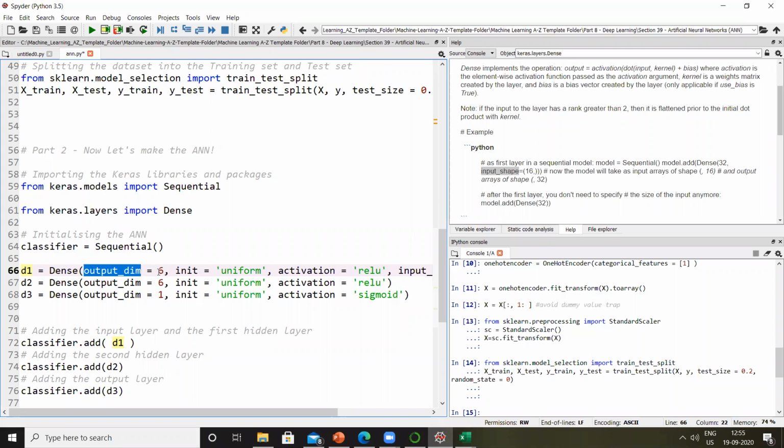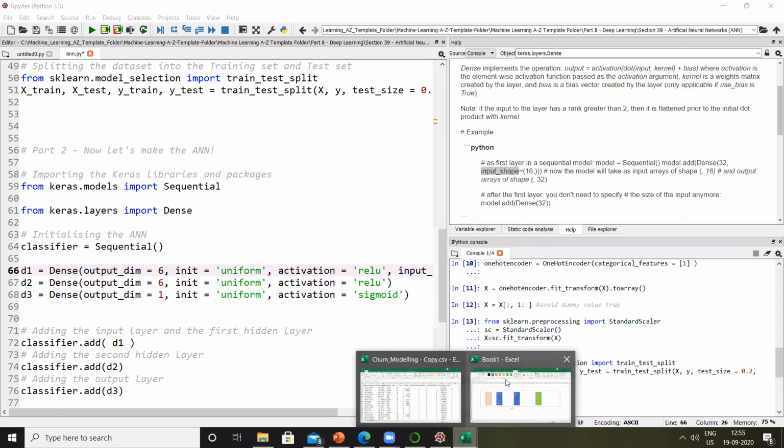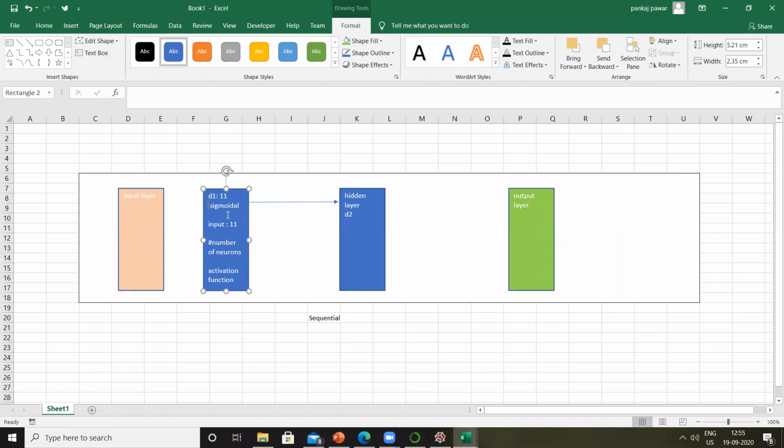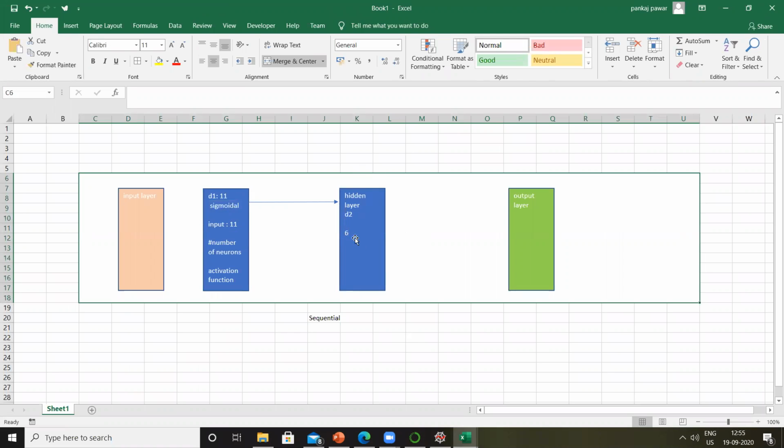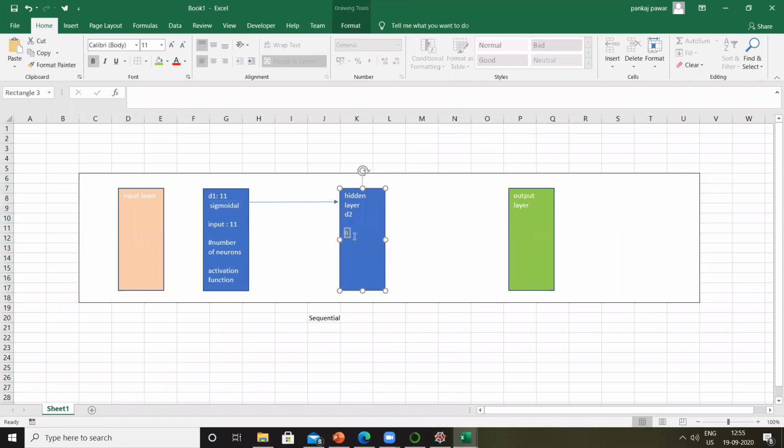So output dimension 6, what it's telling us is that in our neural network we have 11 neurons here. And in the next layer, automatically there are going to be 6 neurons. Now, why 6? Again, there is no fixed answer. You have to keep on doing trial and error. You start with some odd number, 5, 7, 9, 11, and so on. And you keep on increasing the number of neurons.